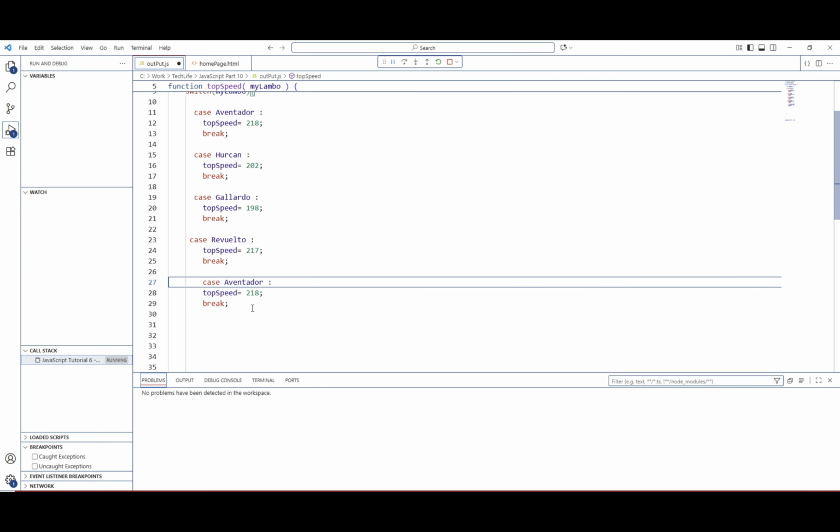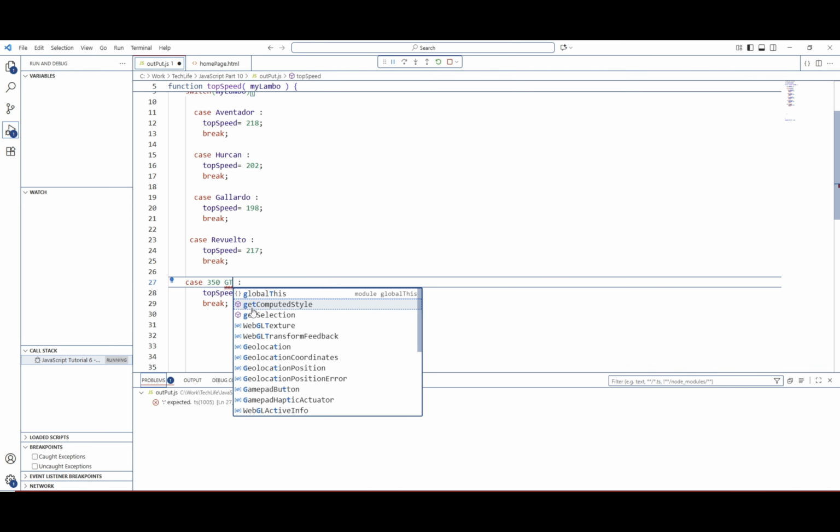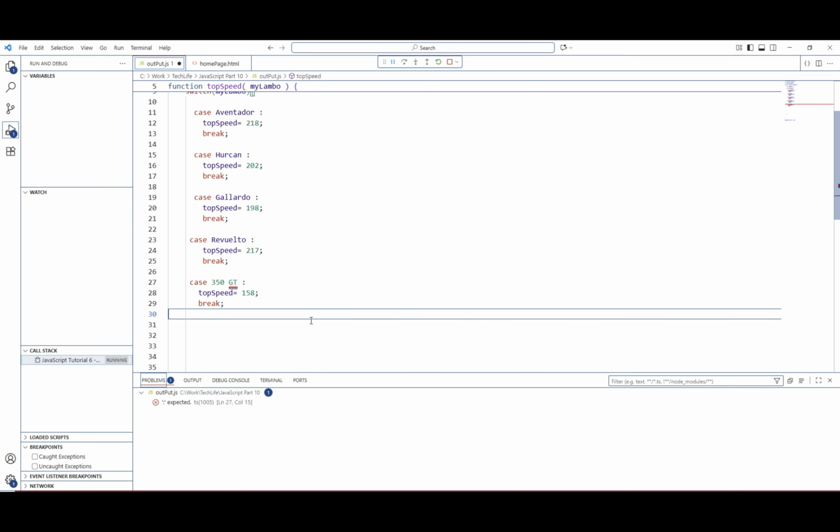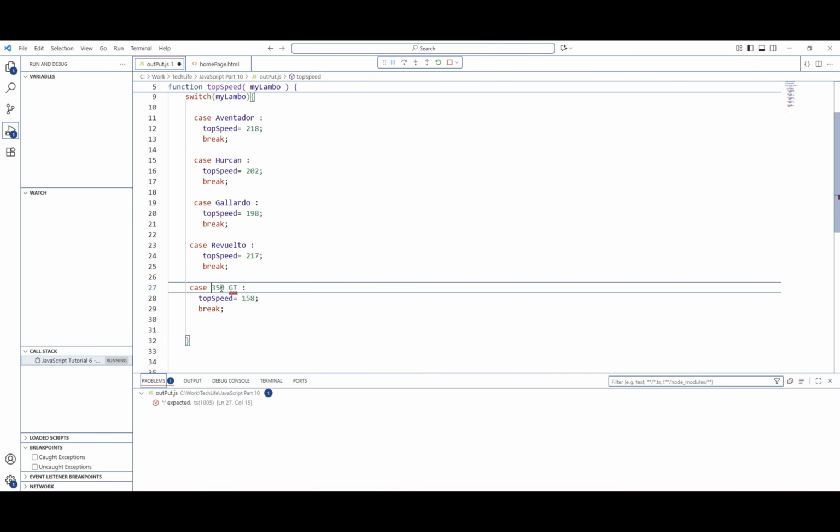And lastly, we're going to have the 350 GT. 350 GT. And that's relatively slow. 158. Excellent. Let's tidy this up slightly. Okay, in fact, these should be strings. These are strings, so I'm going to place these in inverted commas.